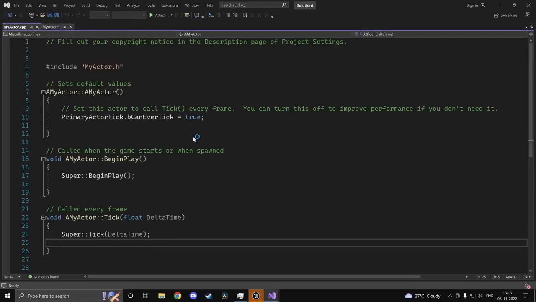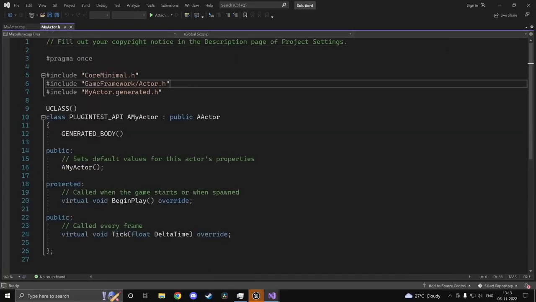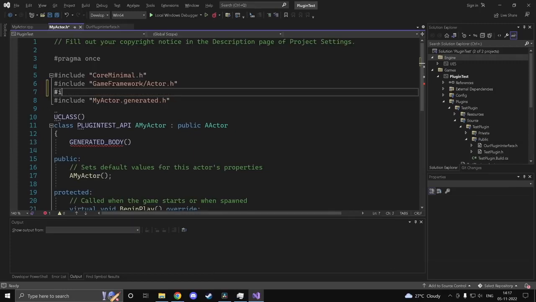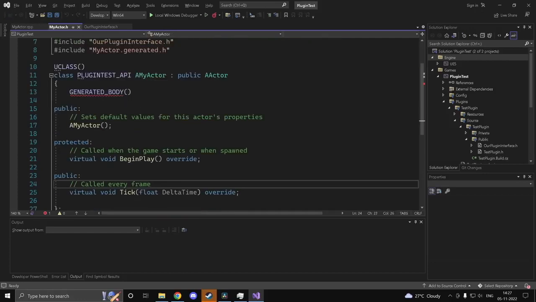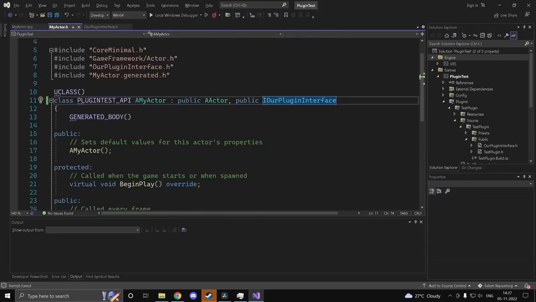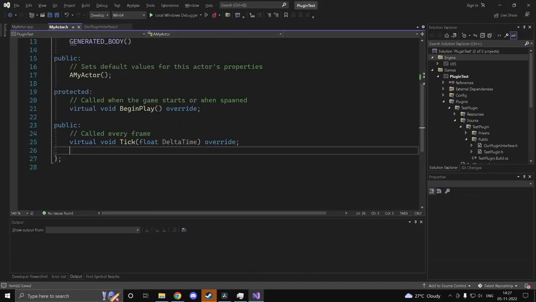And now we can feel free to go ahead and include our interface. Just gone ahead and reopened the solution file here. And now inside myactor.h, since we included the module in the build.cs file, we should simply be able to include our plugin interface.h. Now you should be simply able to inherit the interface by using public our plugin interface, and now we have successfully inherited the interface.